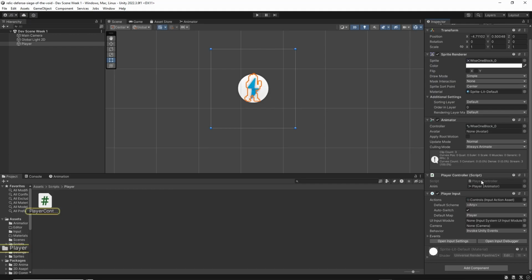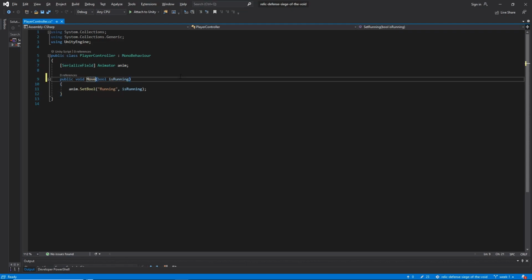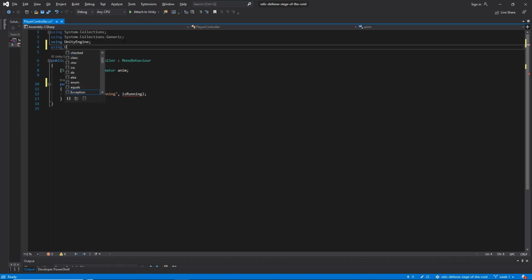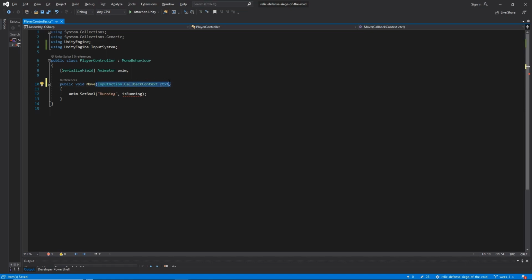What we want to do is add a little bit more complicated stuff. So for setRunning, instead, let's name this move, and then we're going to take a different value. We're going to use a value specific to the input system. So we're going to say using UnityEngine.InputSystem. And then in the parameter, we're going to say InputAction.CallbackContext. We can just name it ctxt, short for context. This is the variable that it passes in. This has anything relevant for working with the events it gives us.